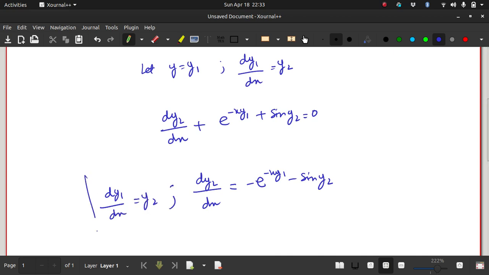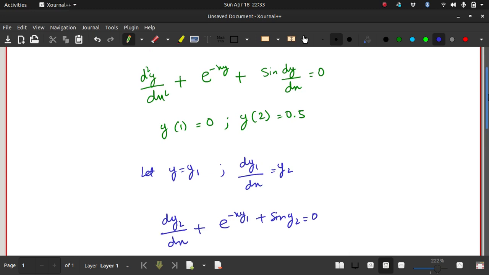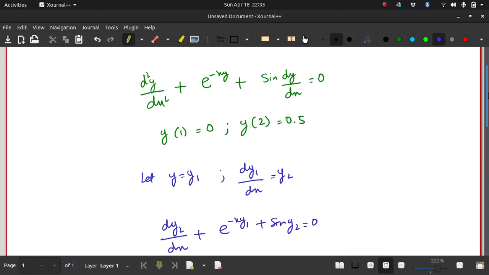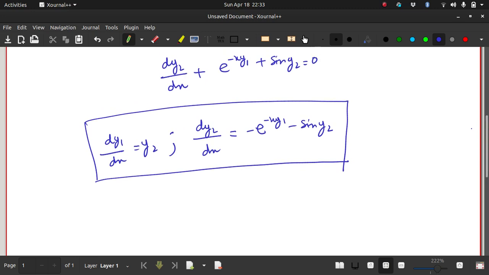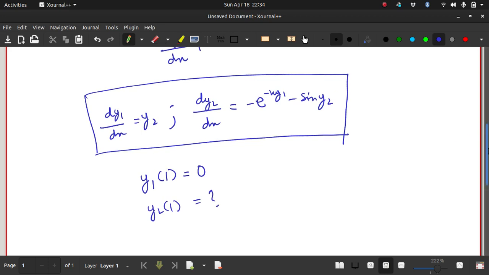So these are your two first order ordinary differential equations in terms of y1 and y2, obtained from the second order differential equation. So the first step in the shooting method is that we convert the second order ODE to two first order ODEs, right? We know that y1 equals y, so the boundary condition for that is y1 at 1 is equal to 0, but we don't know what y2 at 1 is. We don't know that value.